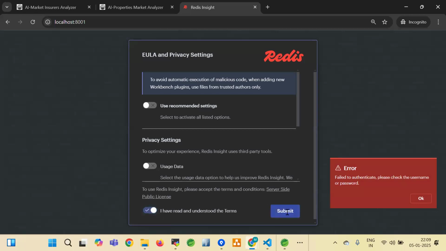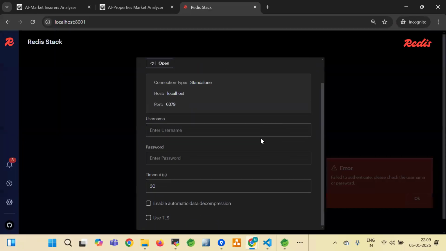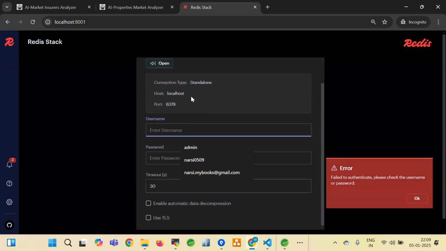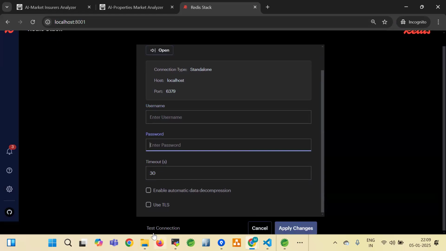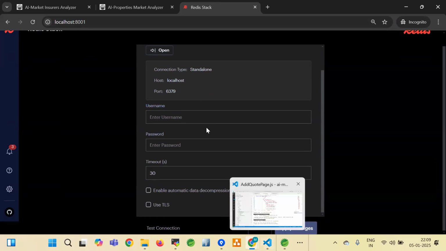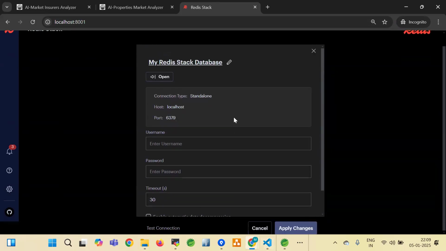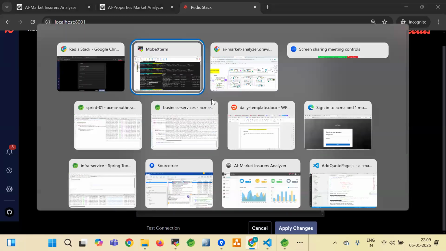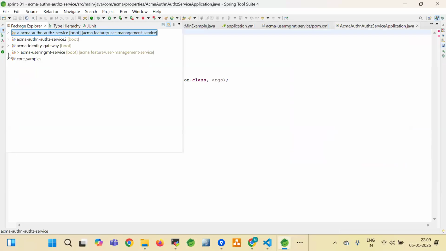Let me try to log in. Open. I didn't recall this password and all, but let me do a test connection. Okay, sorry. Right now I'm not able to access it. Maybe I need to go back and see what details I have. I didn't remember what details we gave, but somehow we use the username and then password, it seems. Give me a moment, guys. Let me check and then showcase it to you.